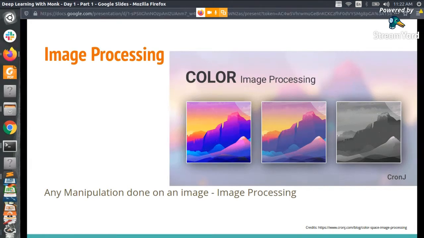When we move to the core of our webinar, the image processing and the computer vision part, image processing is basically any manipulation that you do on an image. You change the brightness, you change the contrast, you go with different operations that provide you with filters, the Instagram filters. These are image processing applications.